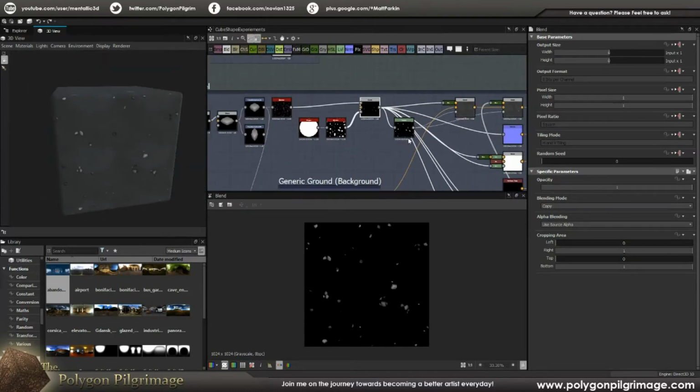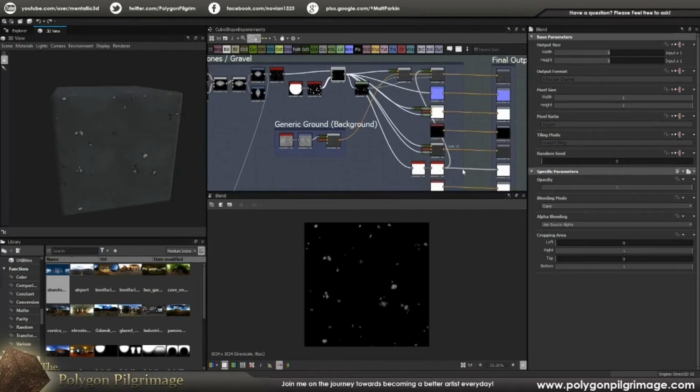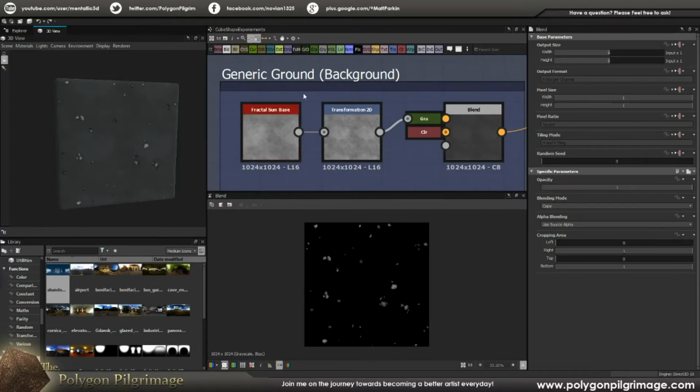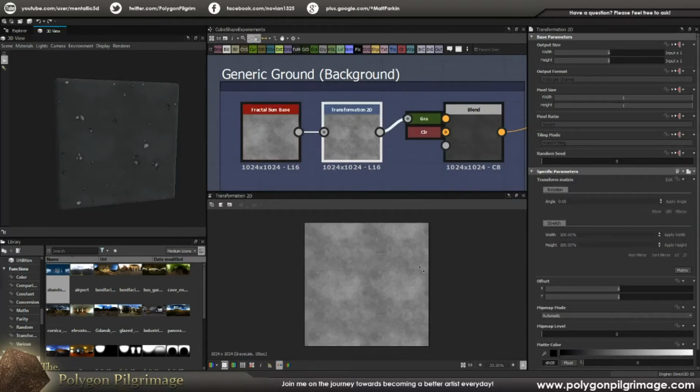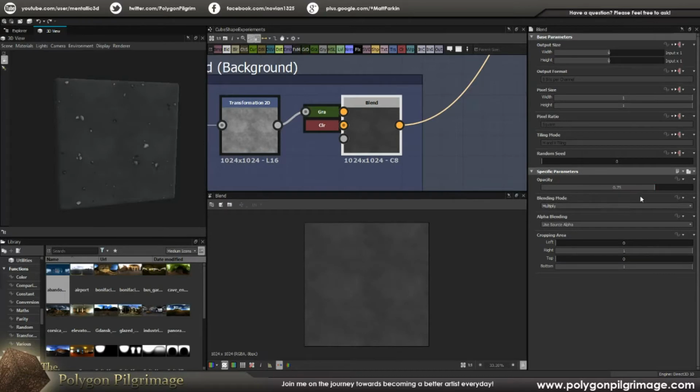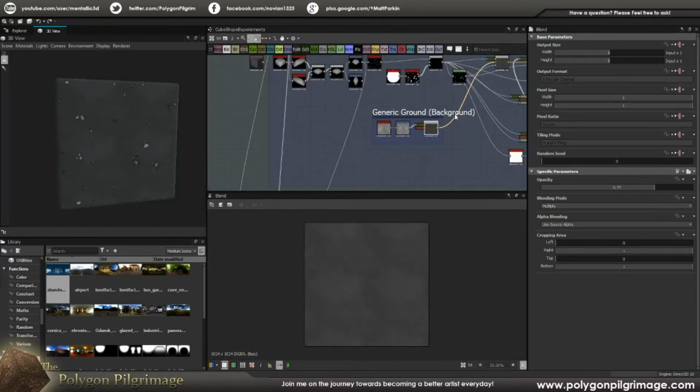Okay. And then, of course, over here, this is the buildup of everything. So to make this background, I just did a fractal sum base. I did a transform 2D to kind of shrink it so I get more repetition. I wanted it smaller. And then just blended that with a color, a multiply 0.75, just to make it a little bit darker so the stones would stand out for presentation purposes.